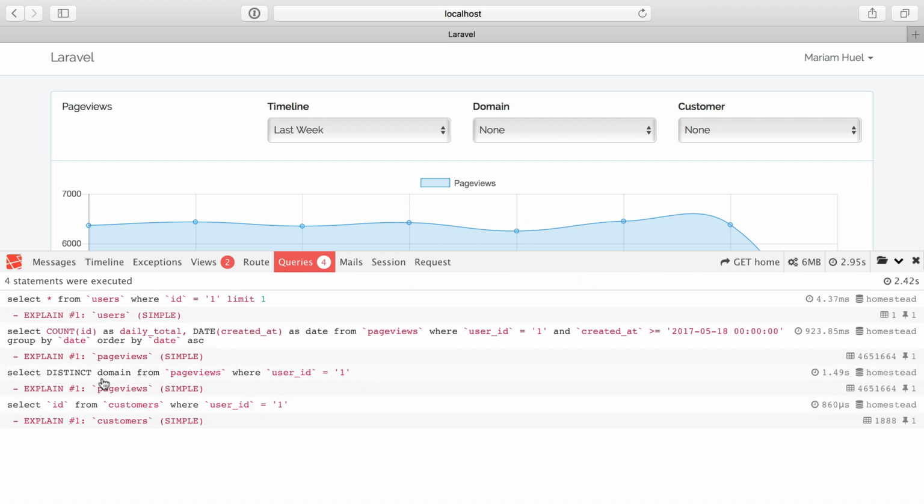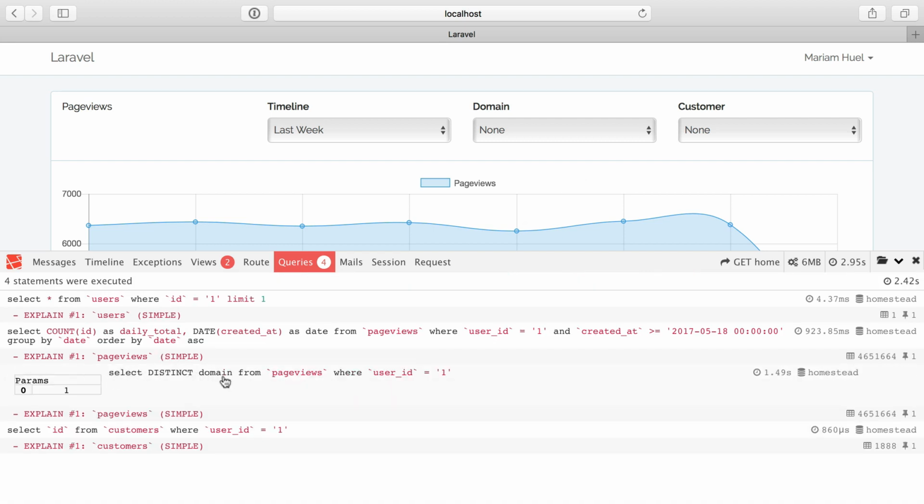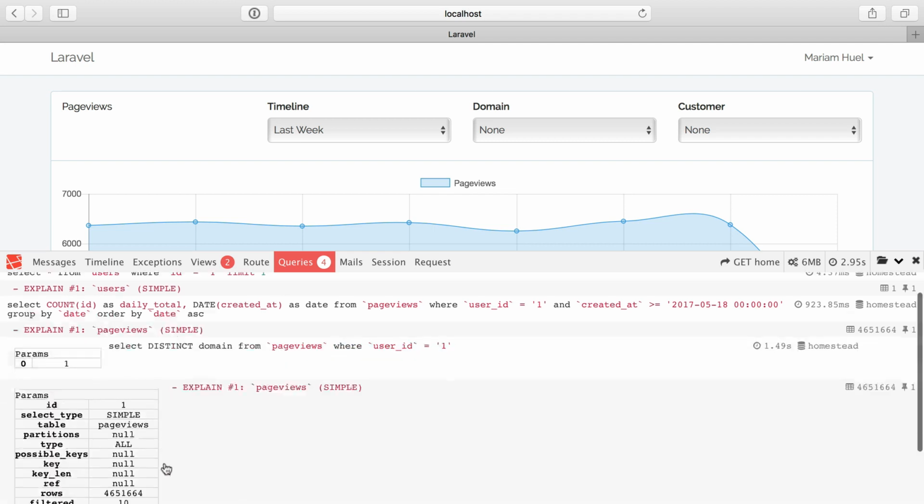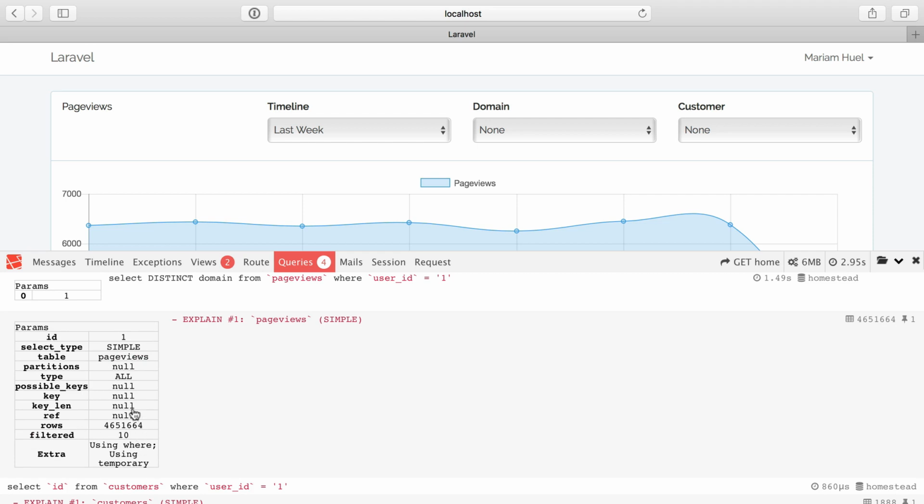All right, so let's go to this query right here. Select distinct domain from page views where user ID is 1. So we have two things going on here. The where statement is on the user ID column from the page views table. And we can see the explain, and there's no key on it, right? So there's no index, so it's not using an index. And the rows it needs to scan is all of them, right? 4.6 million rows. So this is a large query.